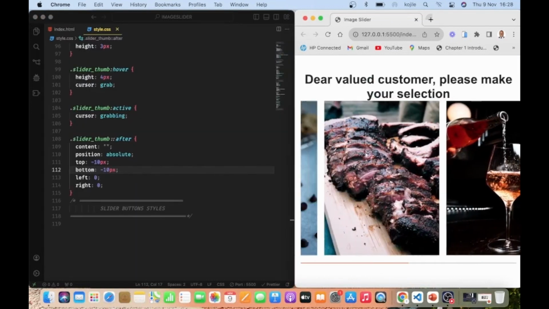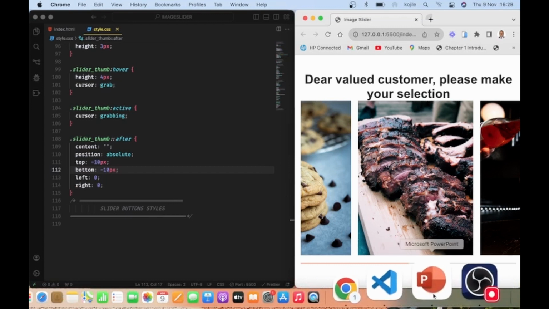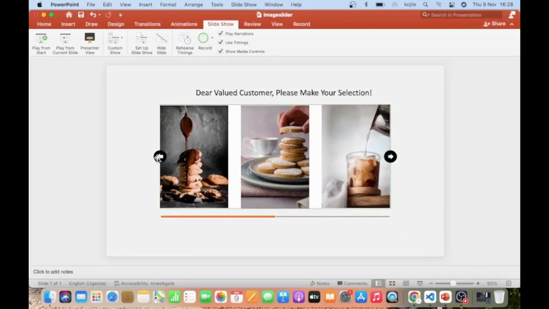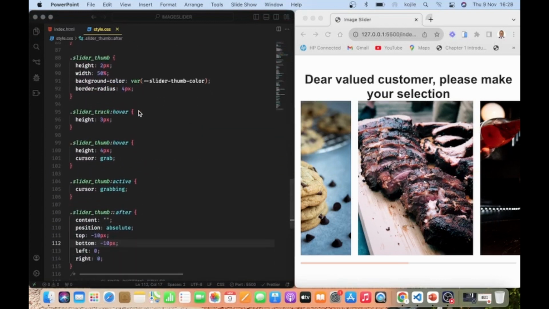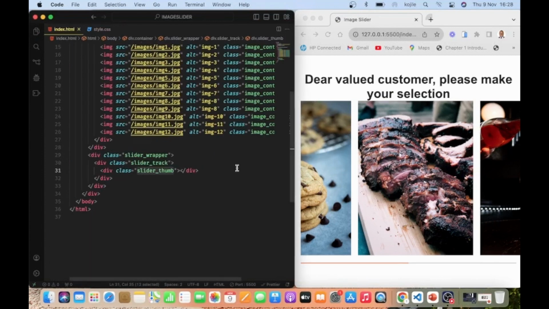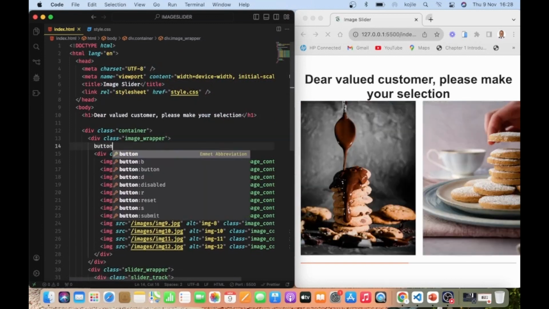And continue with our styling. So the next styling here is going to be for the buttons, which are here according to our design. So we have the left and right buttons, which are positioned halfway of the images. So let's go ahead and implement that also in our design. Now in our project, coming back to the HTML file, we put these buttons between the wrapper and the image list here.